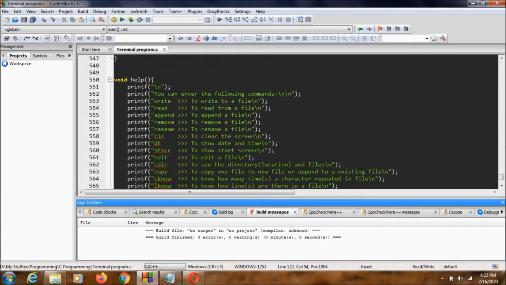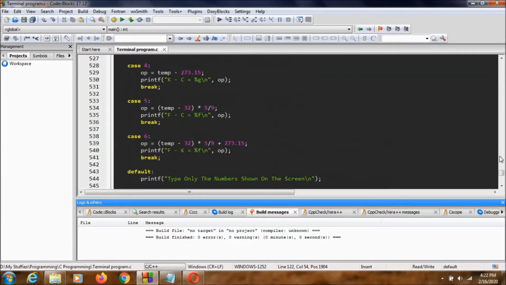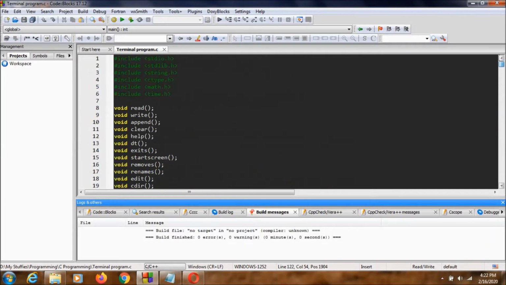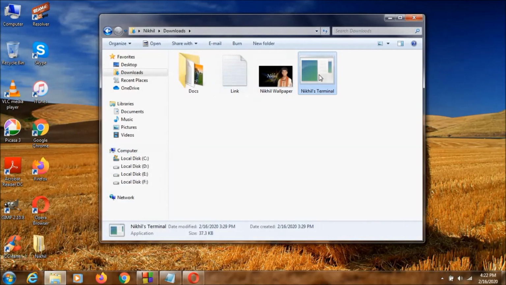And we'll have one thing called help function also. If I show you the thing, then you'll get more clarity. So now I'm going to show you this terminal. I just named it Nikhil Terminal.